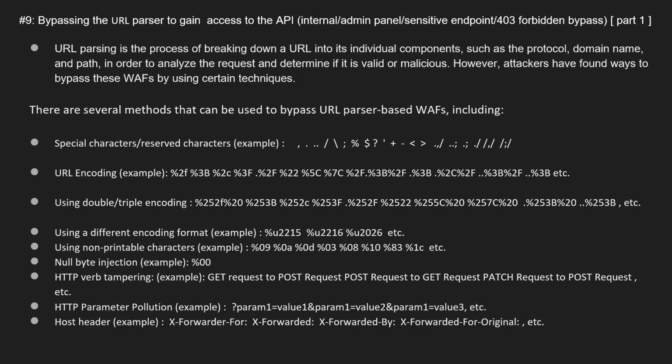Using a different encoding format. Some WAFs may only look for URL encoding and not other encoding formats such as base64. Using non-printable characters. Some WAFs may not be able to parse non-printable characters such as ASCII control characters, which can be used to bypass the WAF. Null byte injection. By using a null byte, %00, at the end of the URL, attackers can bypass some WAFs that are unable to parse the null byte.